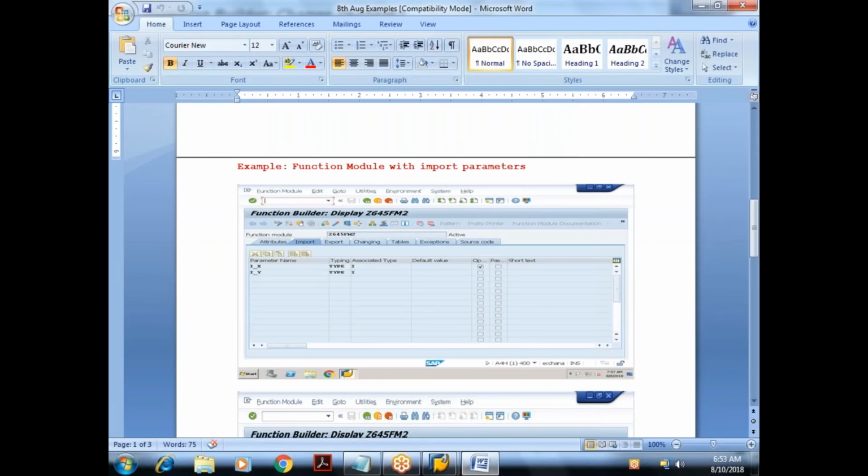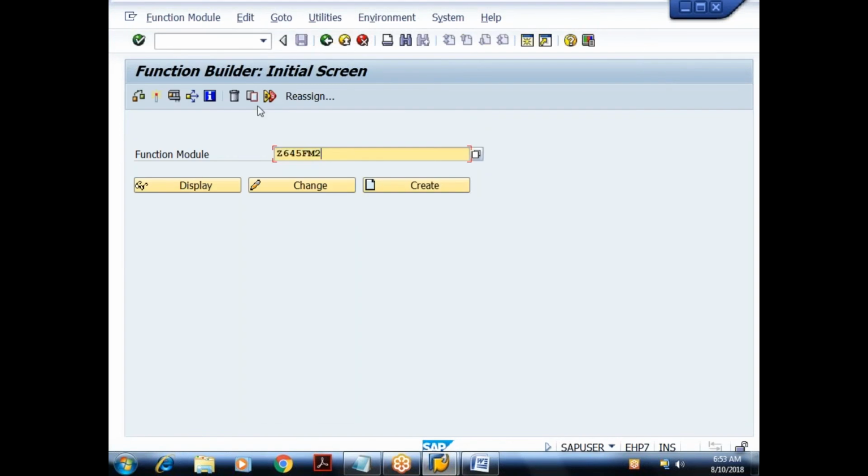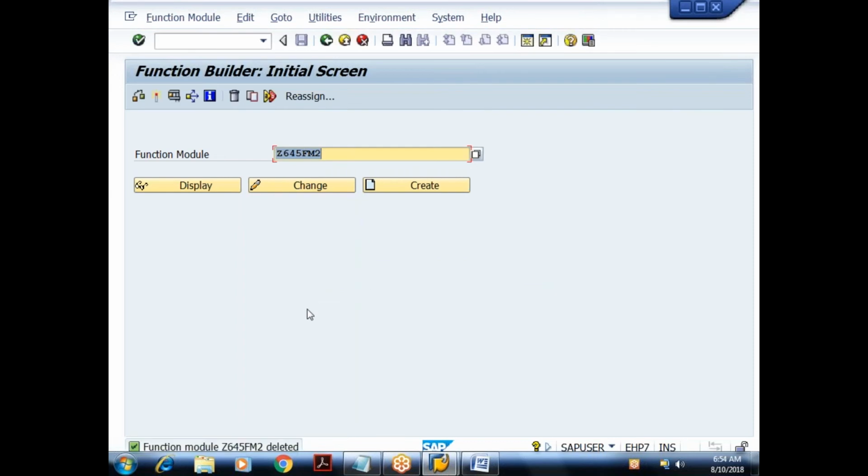Oh, FM2 is already created, so let me give it as FM3. Okay, so I'll just go back. I'll just delete this function module because FM2 we already created in the last class in a different server. Let me follow the sequence. So let me delete this function module. I'm trying to delete that. Yes, it is deleted. Let me create a new one.